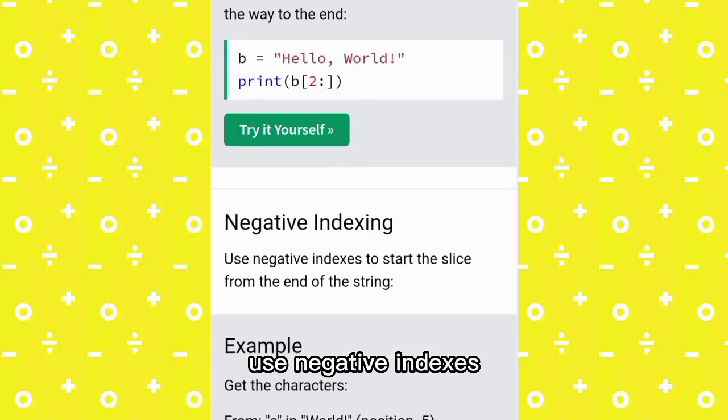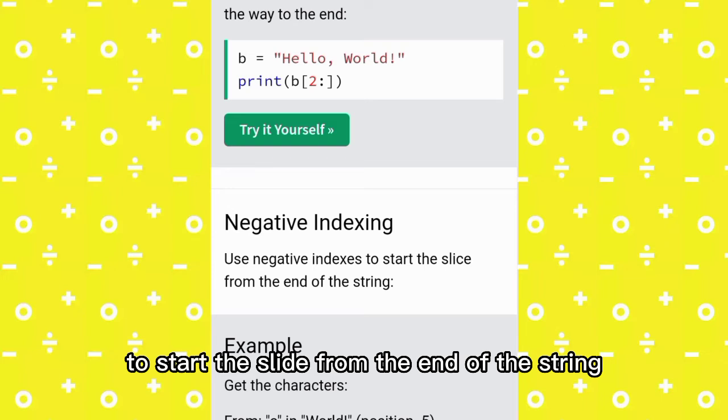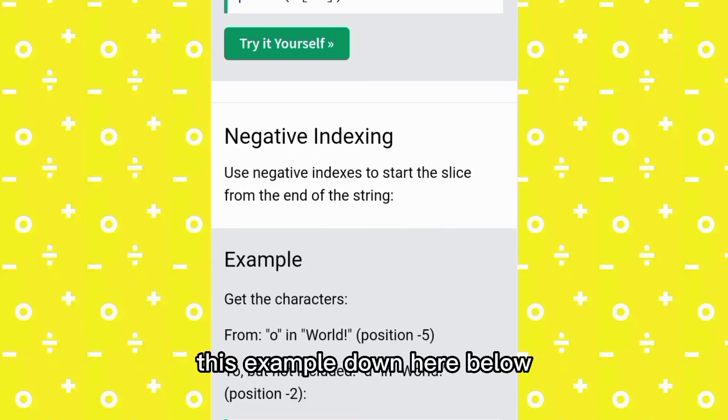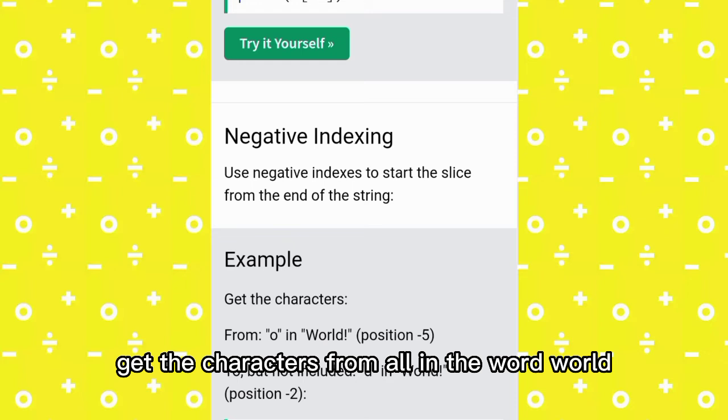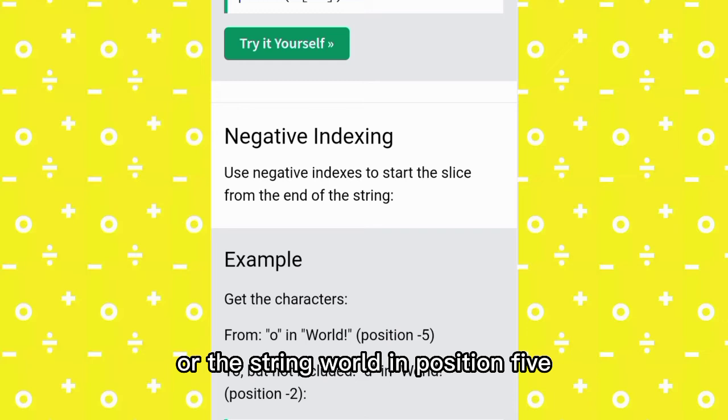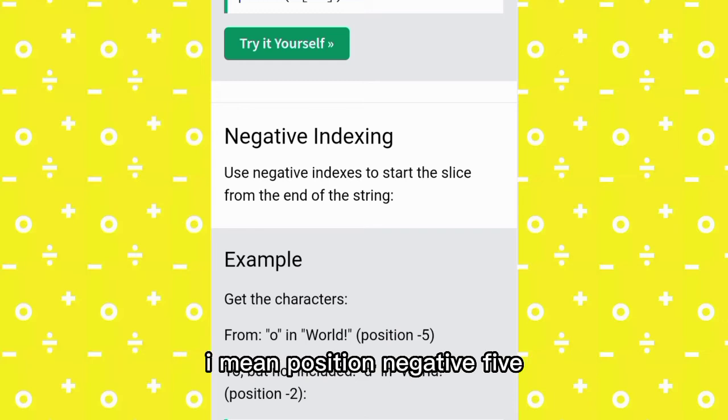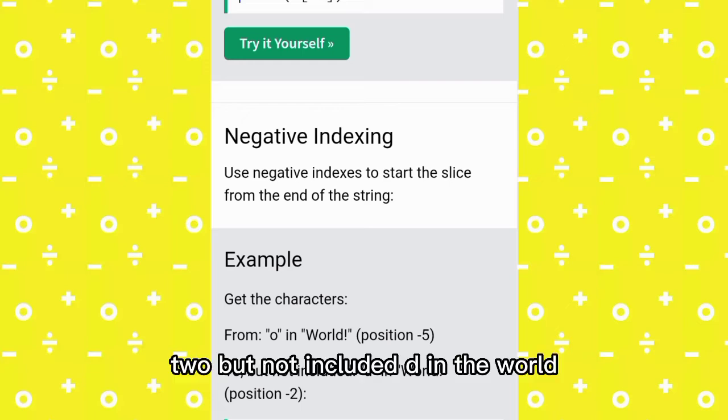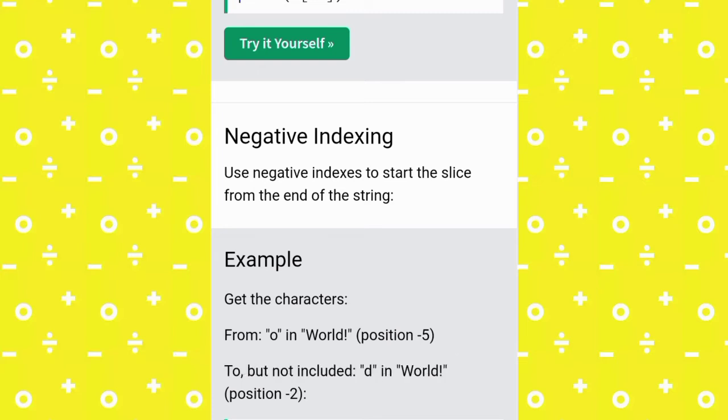Use negative indexes to start the slice from the end of the string. There's an example down here below. Get the characters from O in the word world, in position -5, to, but not included, D in the word world, in position -2.